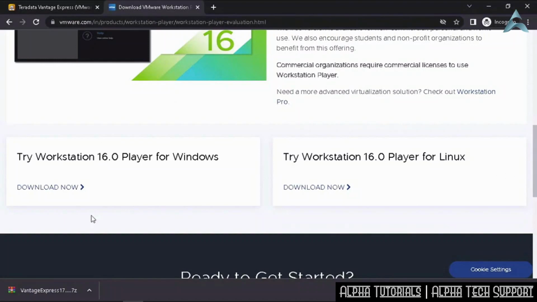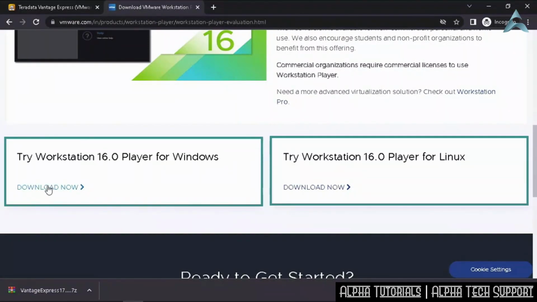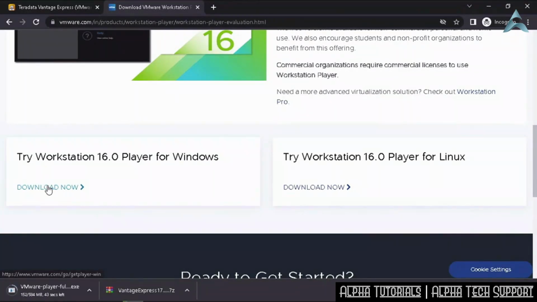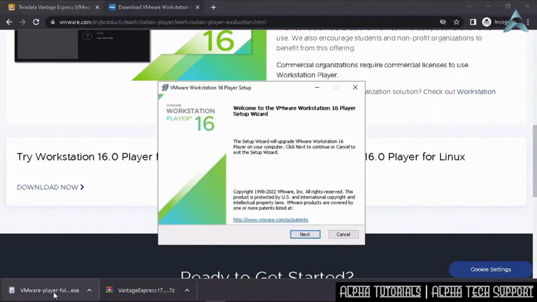For me, the evaluation version is available at this link, and the latest version at the time of this recording is 16.0. This is also available for both Windows and Linux. I'll just proceed with the download of the Windows edition. And in a few moments, this exe file has been downloaded to my file system. Let me just launch this by hitting this button and then proceed over to the next step of the install.